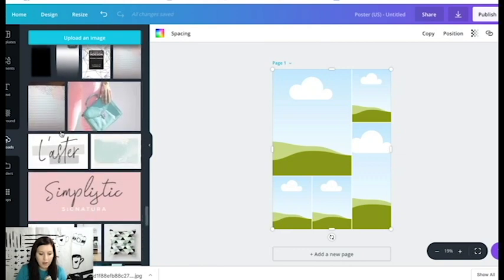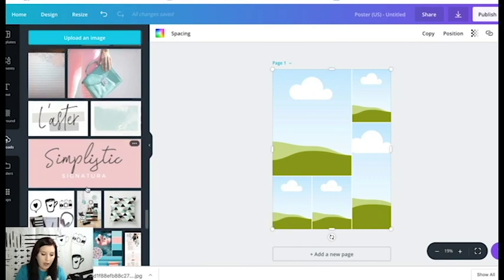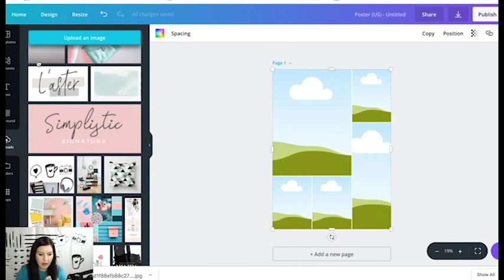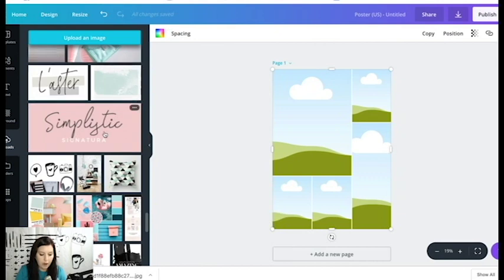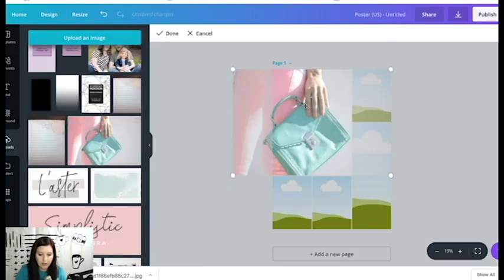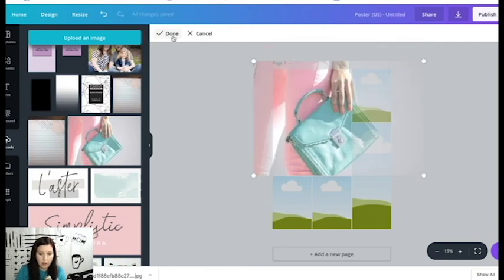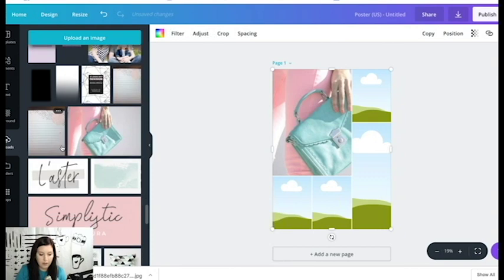Now I saw that I was collecting lots of things that were mint and green and had creative patterns and some script fonts. So I really like this, so I'm going to click and drag it into the grid, and then I can double click to move how it's placed. You can crop in on an area and then just select done.